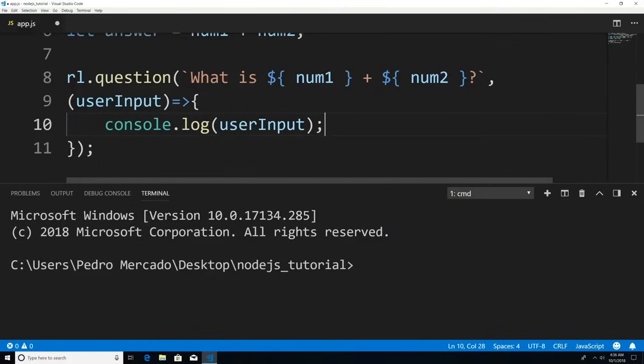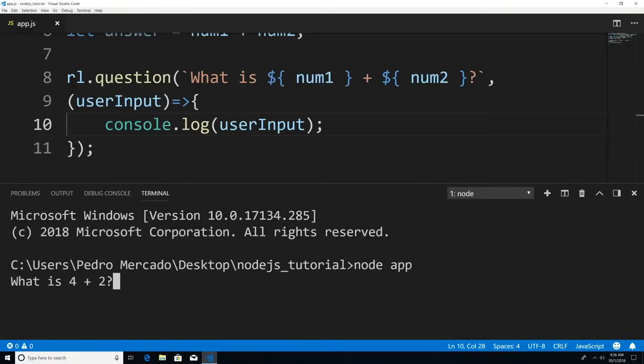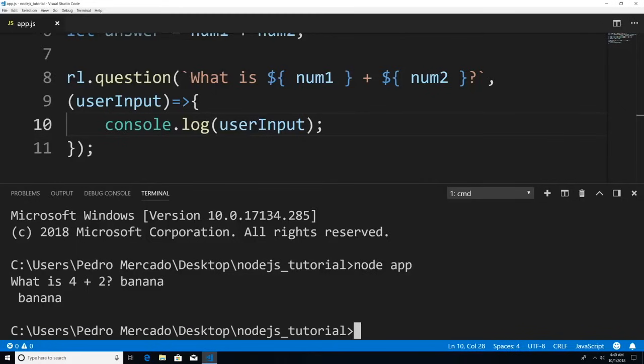just so you guys can see that it's actually working. So now if I was to save this, head over to my console, type node app. It's going to say what is 4 plus 2. I'm going to say banana. And there you go. It prints out the user's input. It's important to note that if you take a look at our console, the application is still running. So I'm just going to hit Control-C to break out of it. And what we need to do is actually close the readline interface when we're done using it.